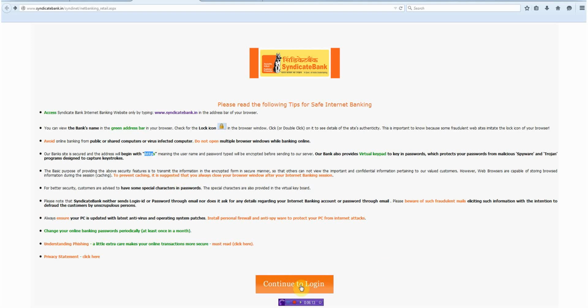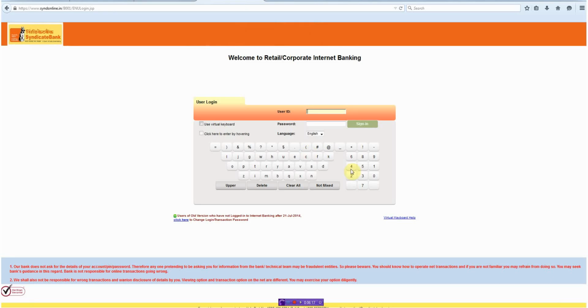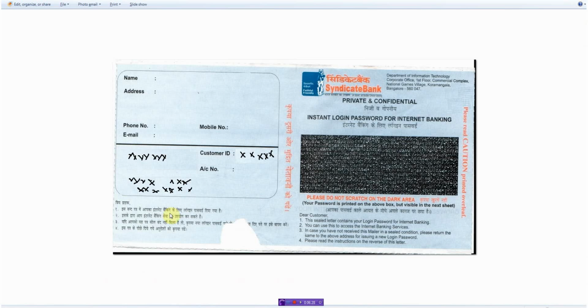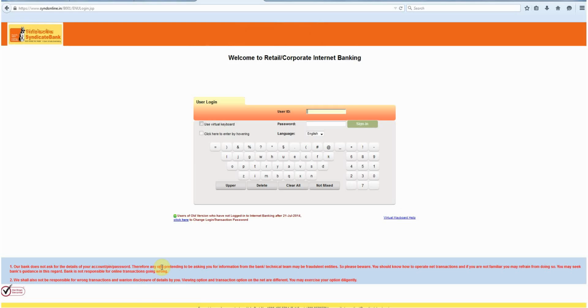Okay, so once you say continue to log in, this is the page that will appear, and all you need to do, in simple steps, is in user ID, use your customer ID. This is the one which is your user ID, and in password, whatever is behind this option, that is the one you will type here.